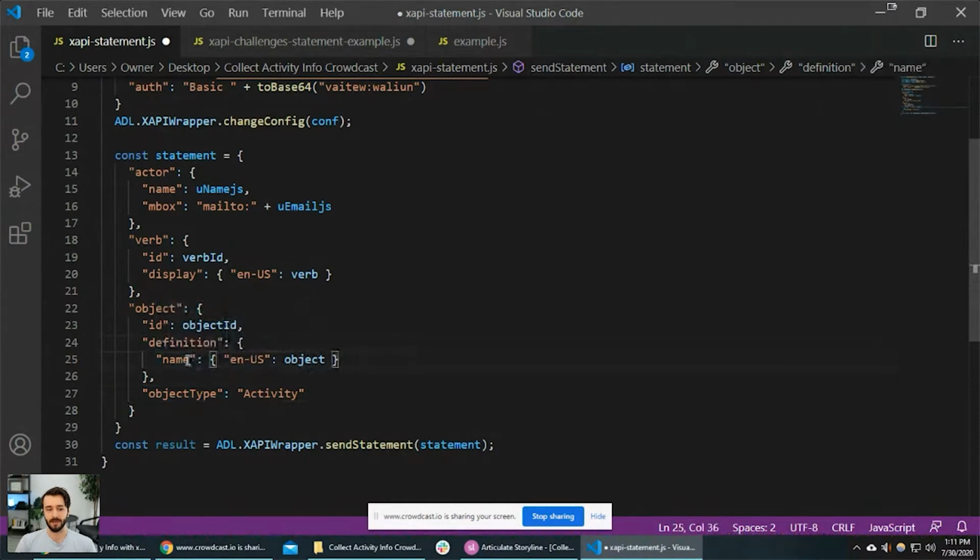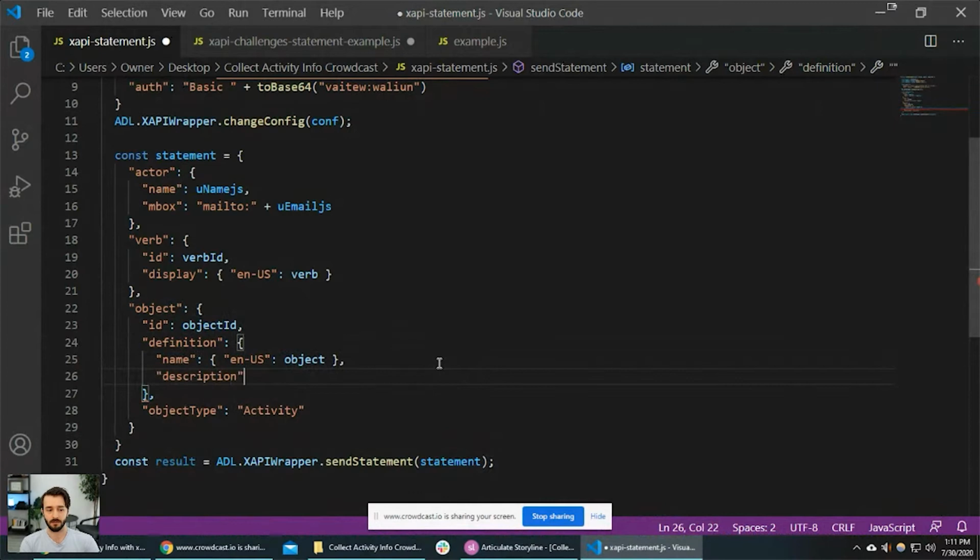Okay, so right now we have the name, and we're passing the name as a parameter to the function. But we can also add a description. So just add a comma after the name line, add this description key. And this is also going to be an object because we need that language code. The description can be whatever string you want. You're just adding some information to the statement to help whoever is looking at that statement make sense of it. So this information is to make it easier for humans to understand the statement.